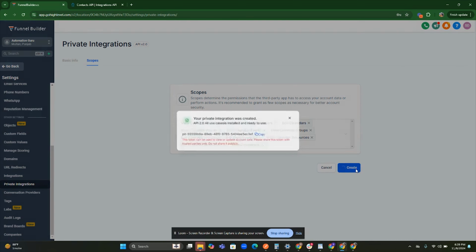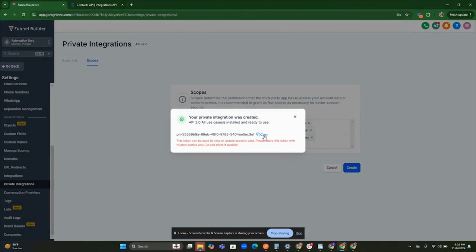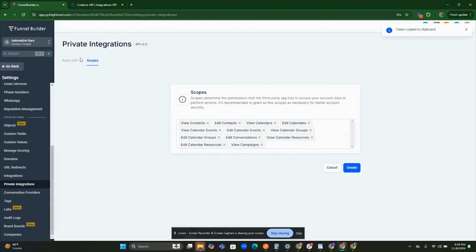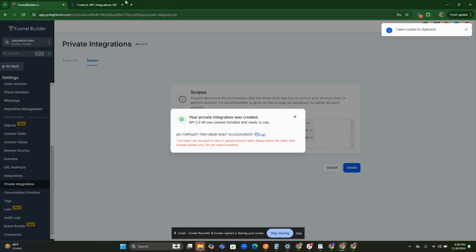Now create. For this one, I will just copy it and save it somewhere secure, because it is not going to show you again after that, right? As you can see, once I copy it, that's it. It is created. Now, if you go back, you will still be able to see it, and you can revoke this API key if you need to, or you can even rotate it, right? I will revoke it after this tutorial, obviously.